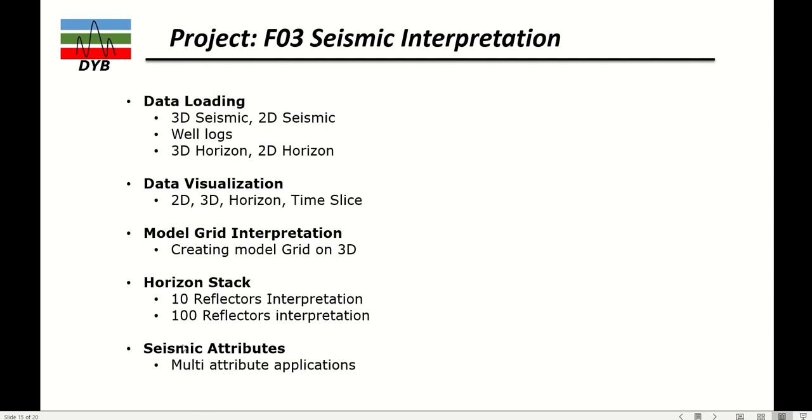Then we'll finish our project with the seismic attribute analysis, in which you will be looking at the multi-attribute application, such as RMS, coherence, and a lot of attributes I'm going to show you.